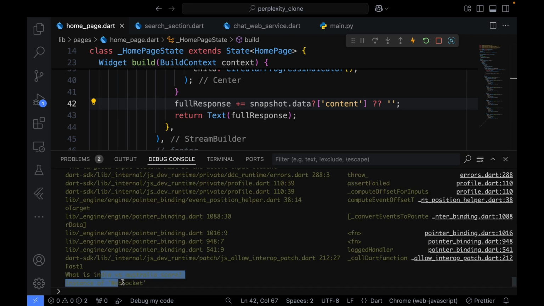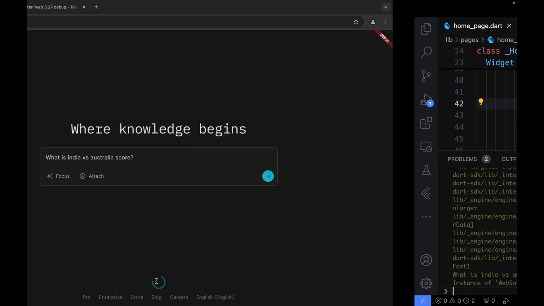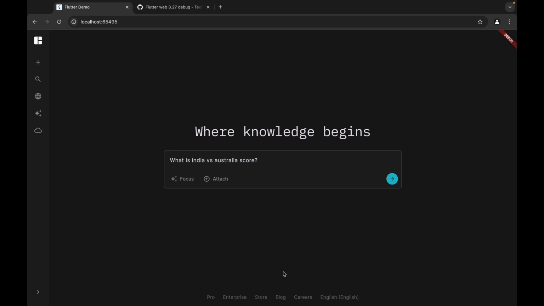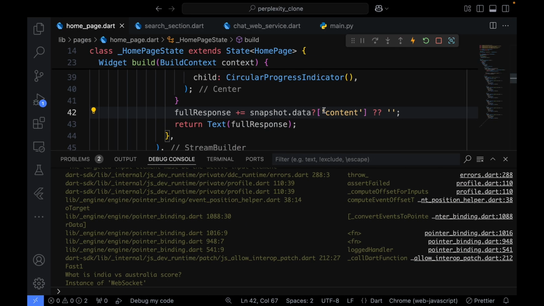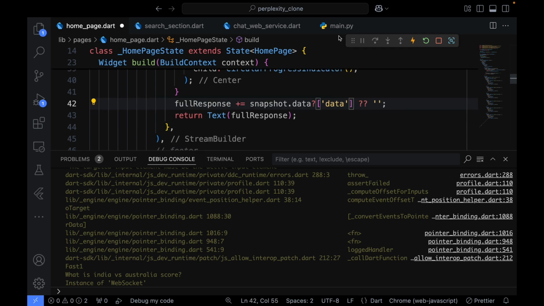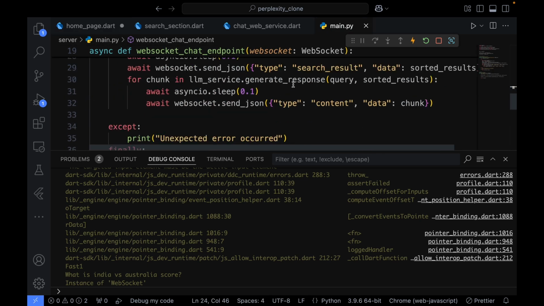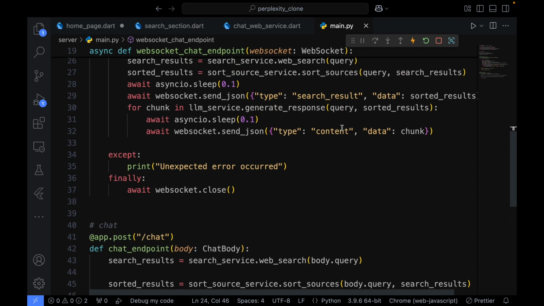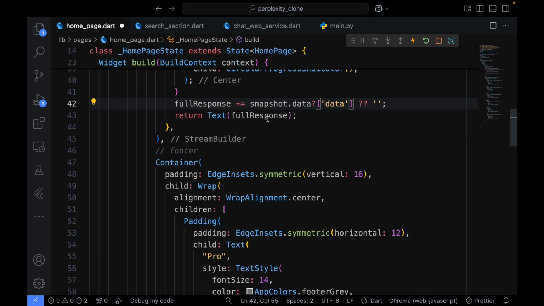In the debug console, we do get these two things. That's nice. Now let's wait. So the loading indicator stops, but we don't get any data. The reason for that is that we're not getting content over here. We're getting data. If we go to our main.py file and scroll down, here we are getting data. We're not getting content. Content is for the type. So here we need to access the particular data. Now we can save it.